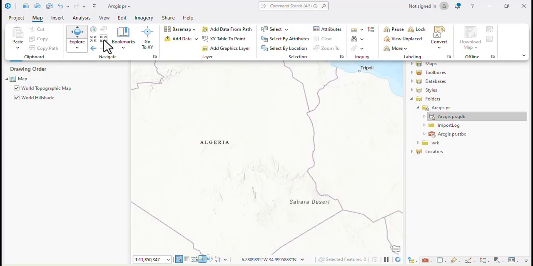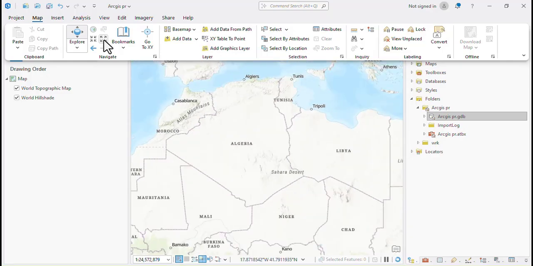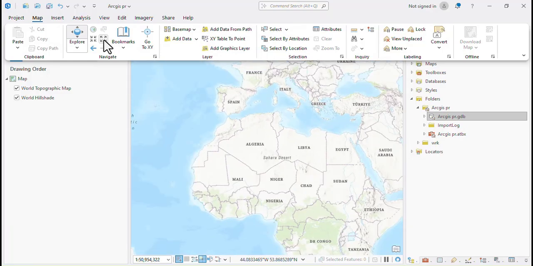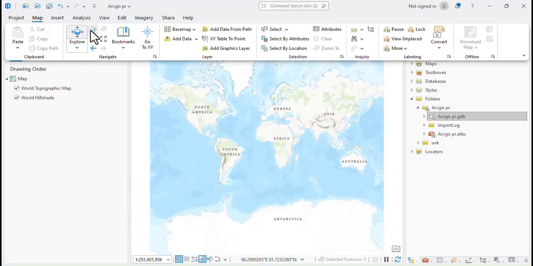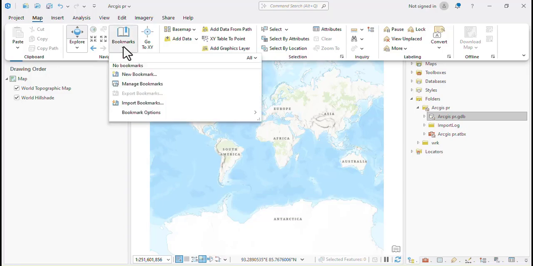Then we have the fixed zoom out. Can you see? Then we have the full extent, which will take us to the full extent where we're going to see all of this continent. That is the job of this one up here. Then we have the bookmark. With this bookmark, you can add locations and features to keep and reuse.